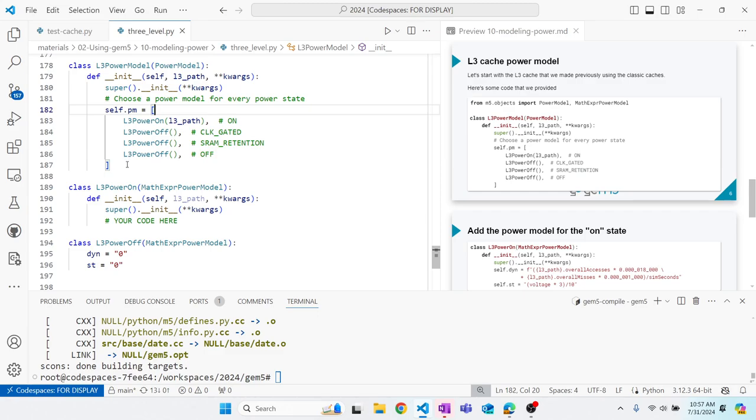We have this class L3 power model at the bottom. This power model takes in a parameter, which is the L3 path. We'll see what that is in a minute. It has a self.pm, which is a list of power models for different power states. By default, the power states are on, clock gated, SRAM retention, and off. We are going to use the off for all the power models except for the on, because we're not going to be switching into these different power states. For power off, we're simply going to set the dynamic and static power to zero.